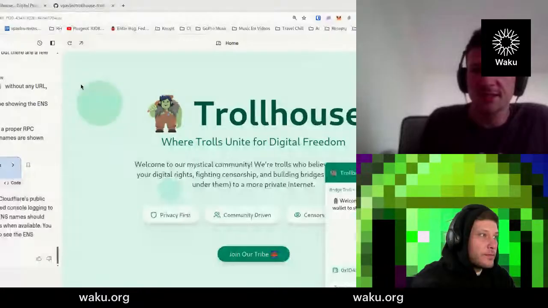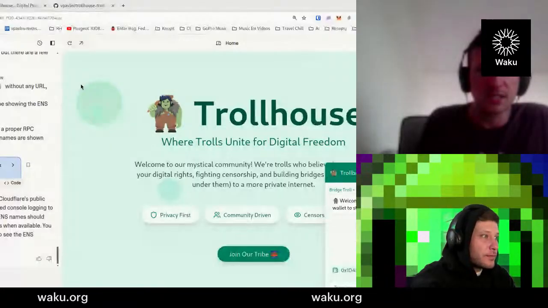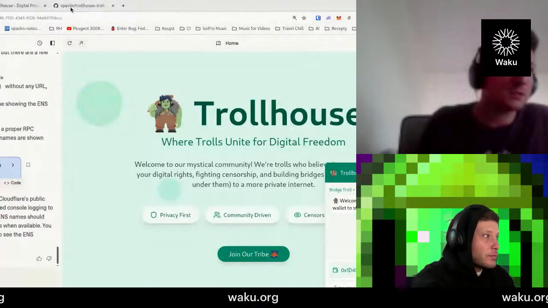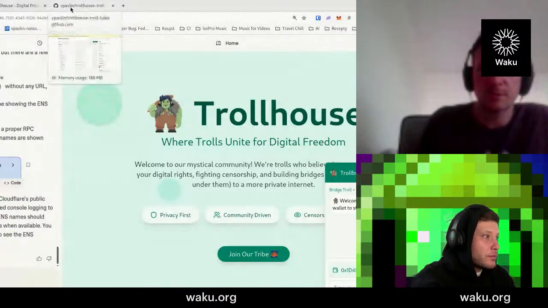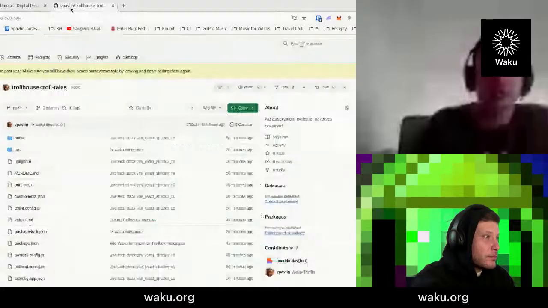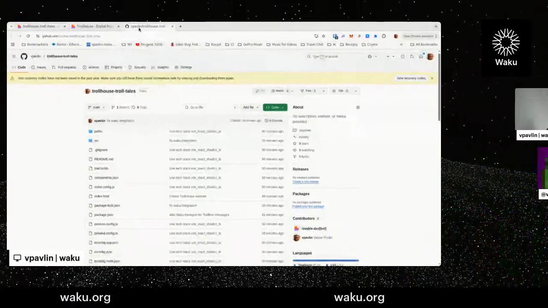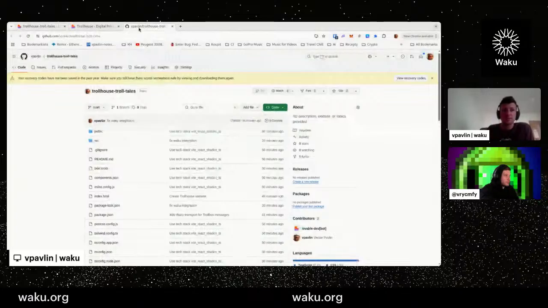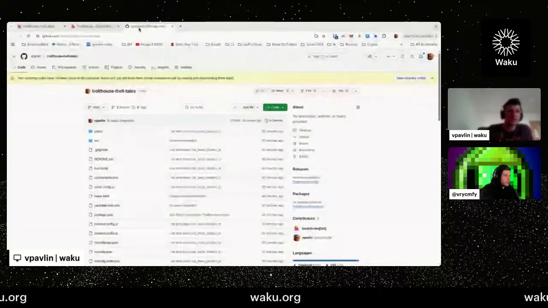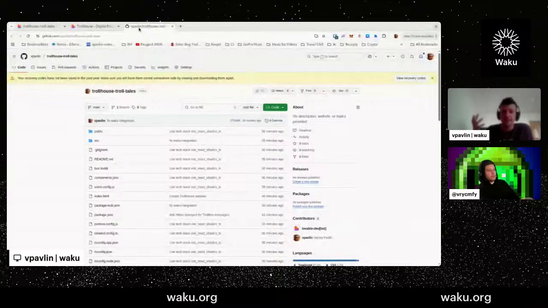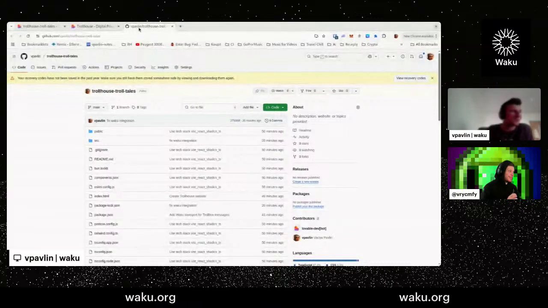I think we are mostly done. I don't want to keep anyone longer. I will publish it later on my Twitter, probably, and probably Farcaster as well. This is the repo. It's publicly available on GitHub. github.com/vpavlin/trollhouse-troll-tails. That's the AI generated name, but it does a pretty good job with that as well.